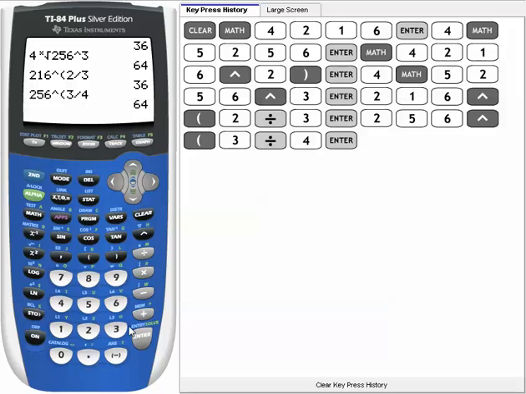So either way, using the math option or using your fractional exponents, you're going to get the same answer. It's probably just a little faster to recognize the correlation between the two and use those fractional exponents.